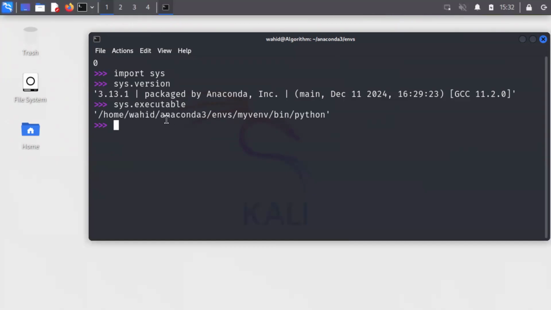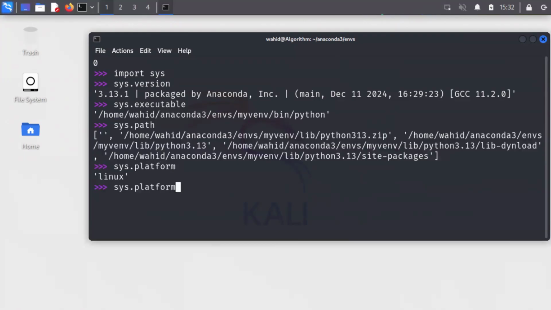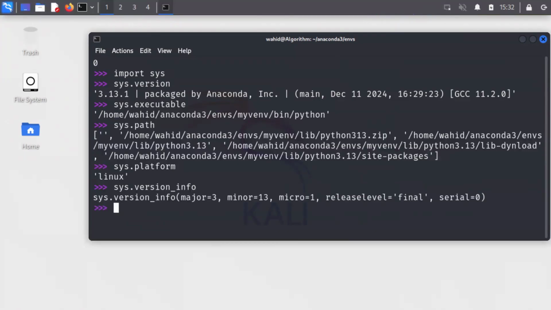So here you can see it is the Anaconda virtual environment. My virtual environment Python 3 is there. And then sys.path also tells you that the path is at my virtual env environment, all the libraries there. And then sys.platform obviously is Linux, and then sys.version_info is going to give you the major and minor. In 3.13, 3 is the major, and the minor is 13.